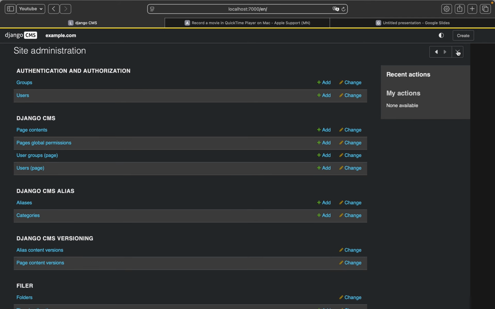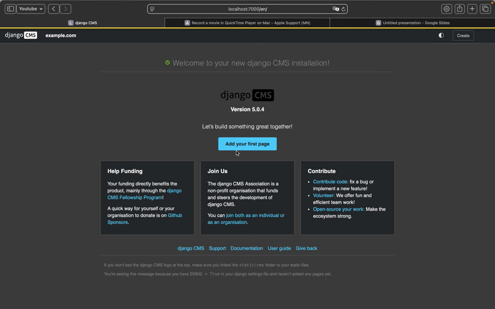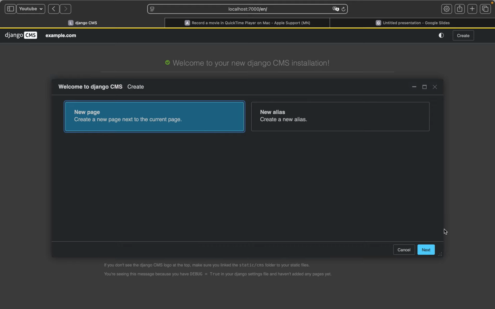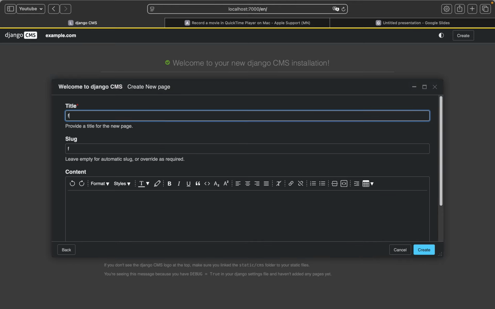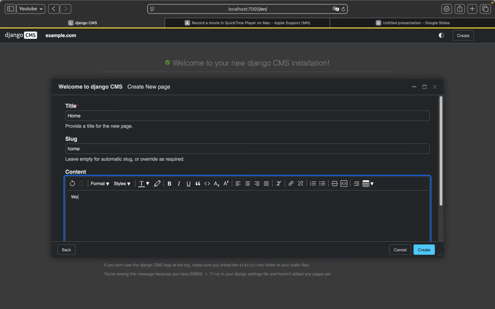So I think the first thing to do is to create a new page. So just create a new page in Django CMS. Let's call it home, and give it the text, welcome to the dealership.